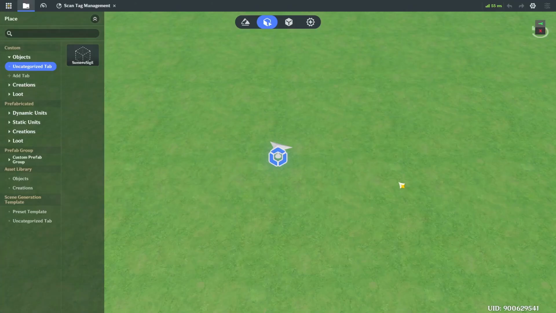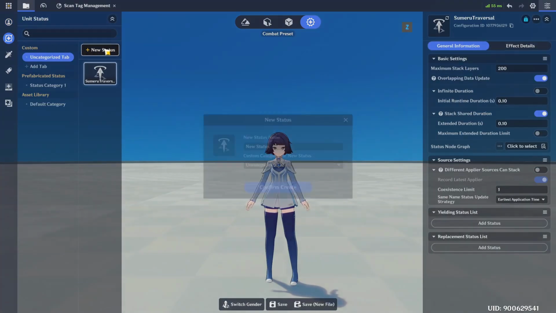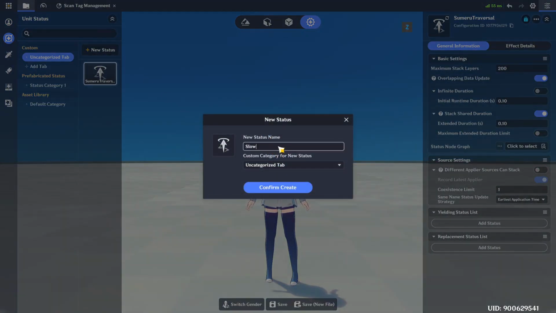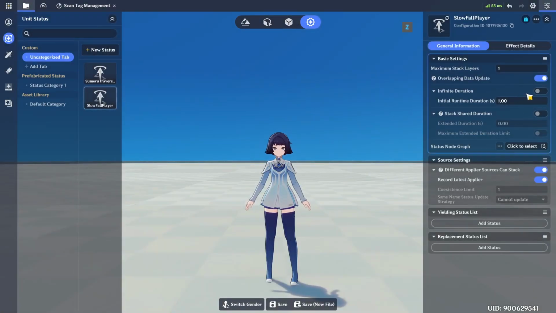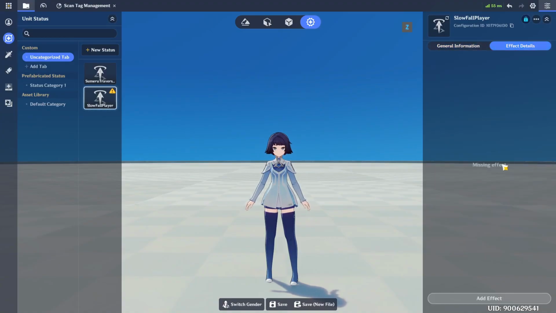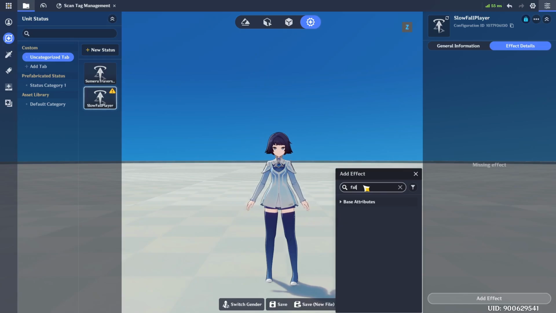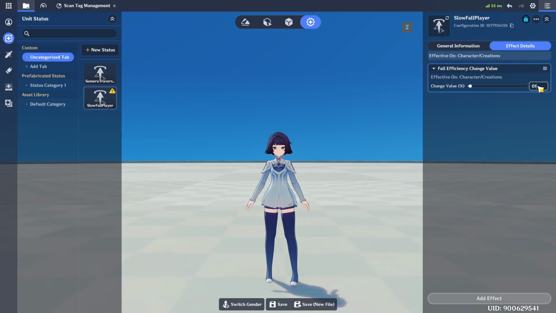Next, we want the player to have a slower fall when they reach the sigil. Because right now, they just fall down, which doesn't give them enough time to figure things out. Well, we'll give them a bit more leeway. So let's go back to the combat preset here, and we'll add a status. We'll call it slow fall player. And we'll give it a fixed duration of 2. And then effect details, we will have fall efficiency. Fall efficiency change value. Set to -195.